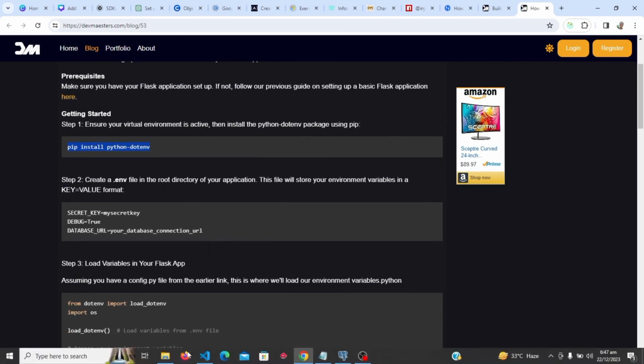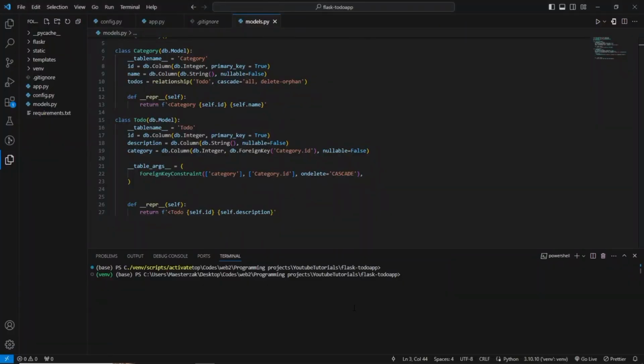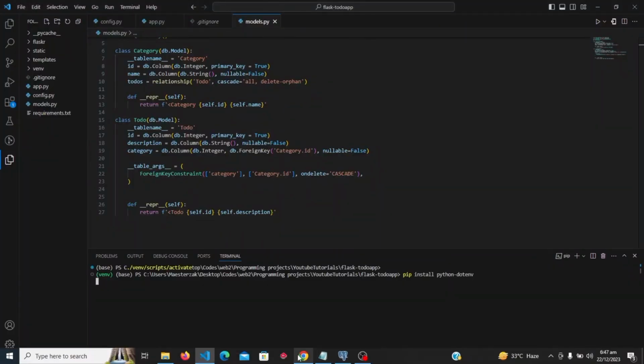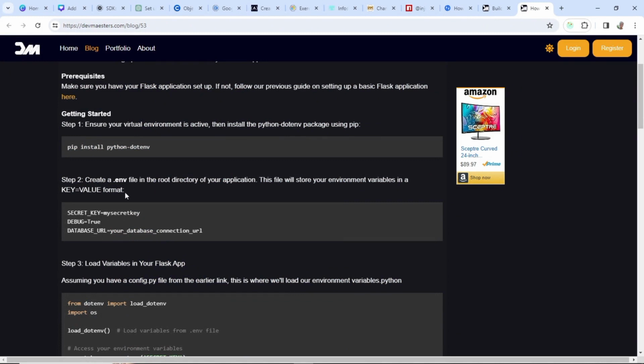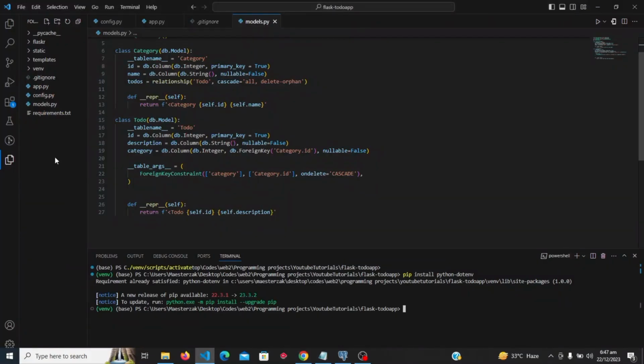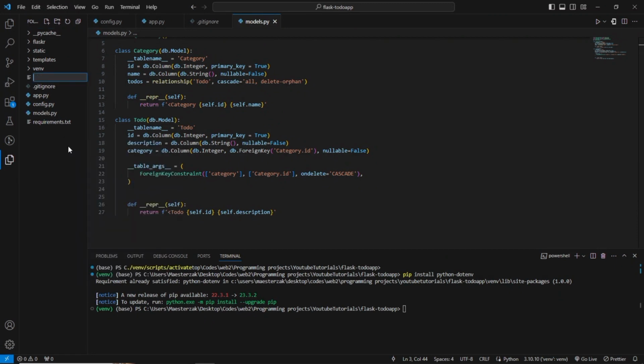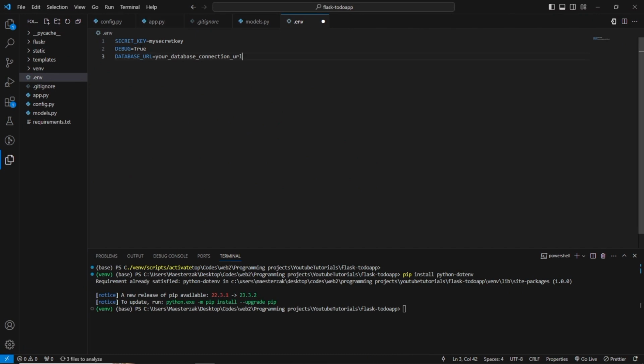So the first thing is to just install this python.net package. That's the first one. The second one is to create a .env file. Paste this in. So I'm going to be doing that as well. Create a .env file. Paste this in: secret key, debug, and then true. Because we're in a development environment, debug is set to true, but if you're in a production environment, debug should be set to false.